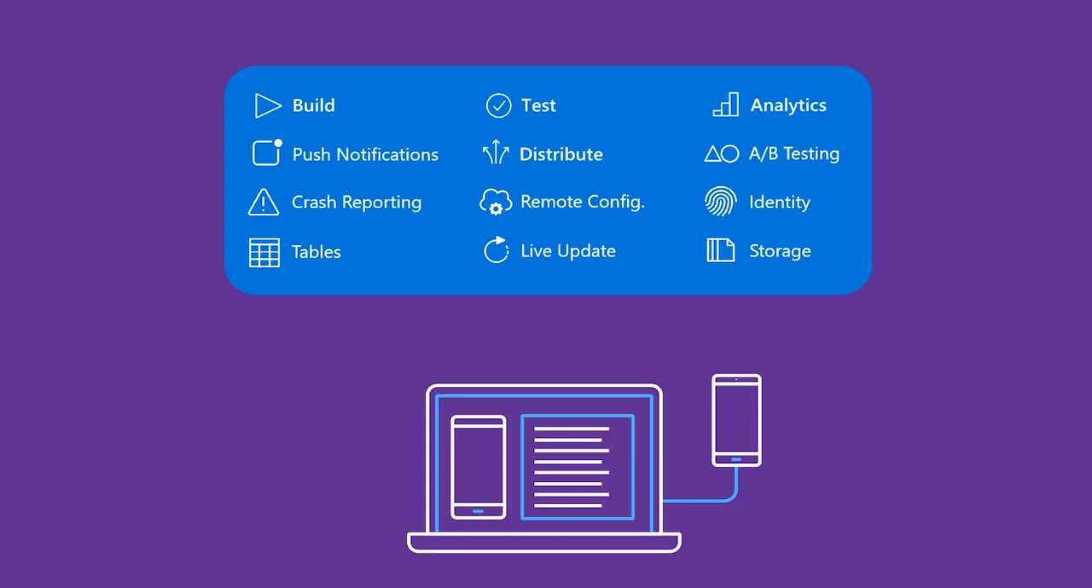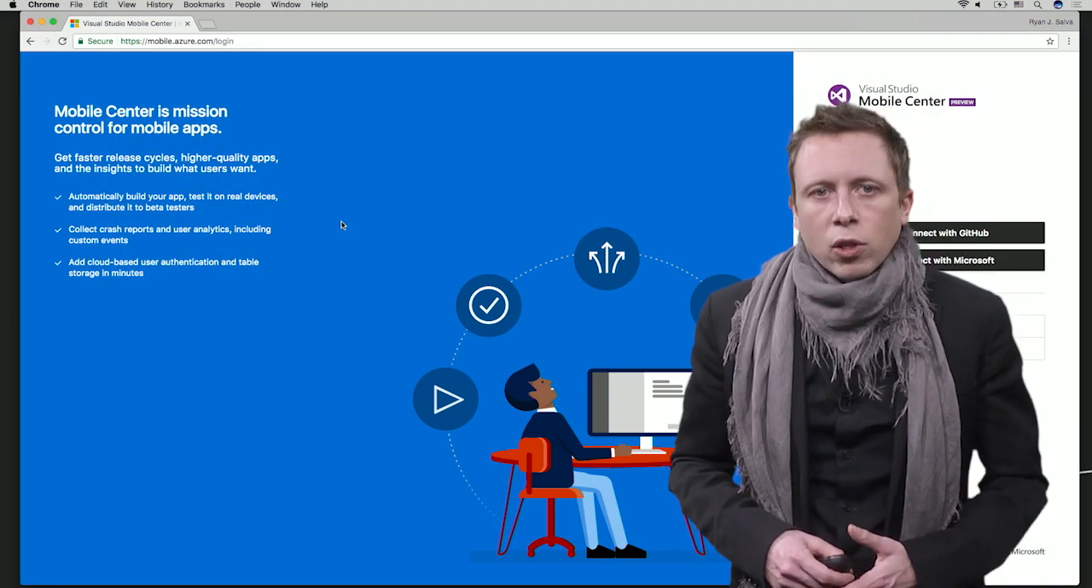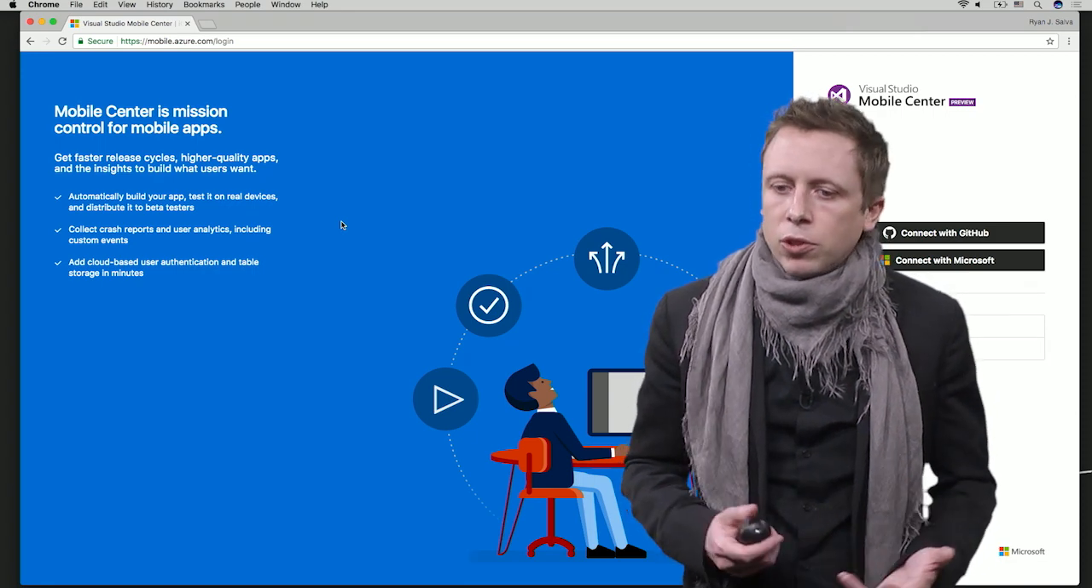And so what we've done is we've brought all of those together to bring a suite of mobile DevOps services for continuous integration, continuous deployment, and continuous learning. Brought all that together in a single service we like to call Mobile Center. So I'm going to take you on a quick tour of it today. I hope you'll enjoy the ride.